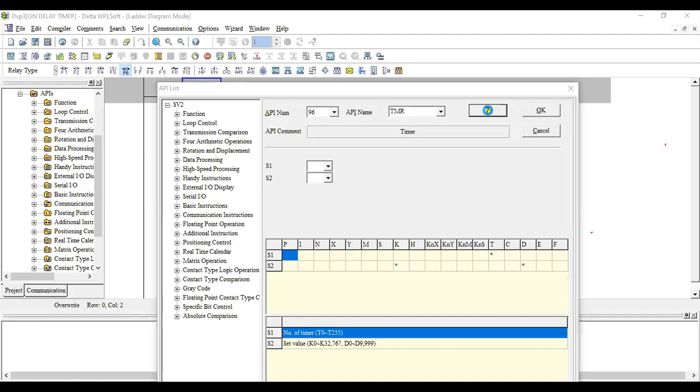Is the help window visible to all? Yes, sir, visible. Thank you. So TMR is a 16-bit timer. You can see S1 is the actual timer number you're choosing. And the timer number will vary from 1 to however many timers you require. It depends. And you have to give the value.